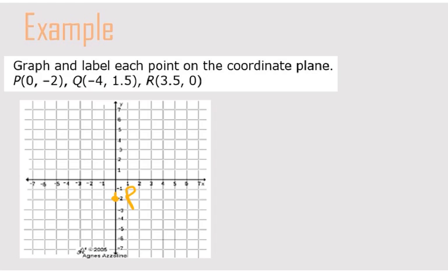Now let's look for Q. This is our Q right here. It's at negative 4, 1.5. So we will start with the x-axis, and we'll go to negative 4. And then on the y-axis we'll go up 1.5, and 1.5 would put us at about right there. So we'll put a dot. It's kind of hard to do, real small here, but that will be our point Q.